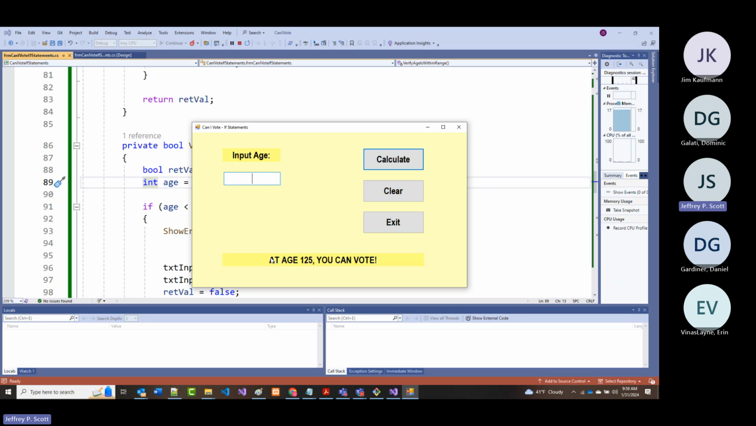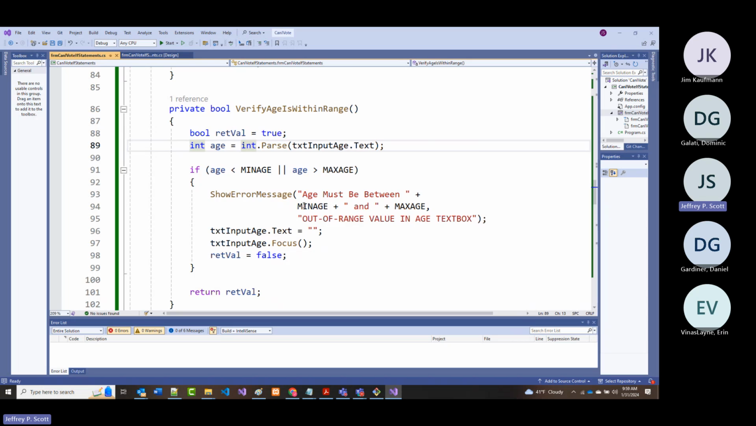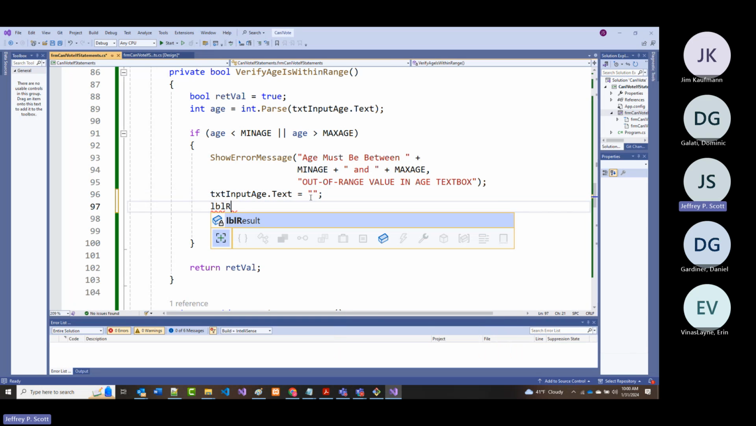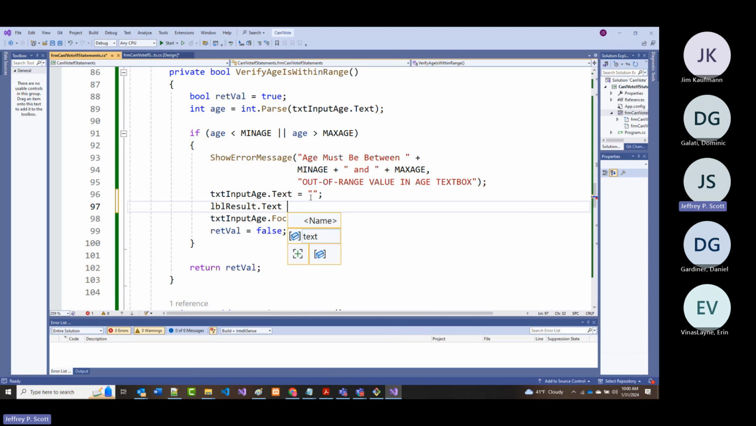All right, I should have cleared that too, and I didn't. So in other words, I should come back, and as long as I'm clearing the TXT input, just in case there's some garbage there, I should also come in and say LBL result dot text equals nothing, just so I'm sure there's no garbage in there.